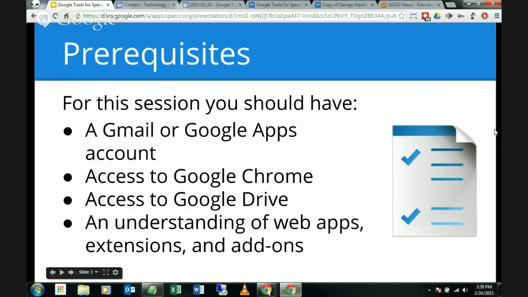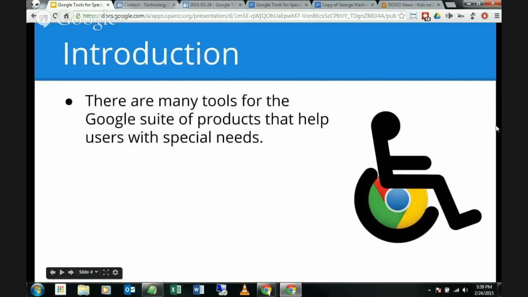So hopefully that gives you a little bit of an idea of what to expect with the session. So let's go ahead and dive on into here.